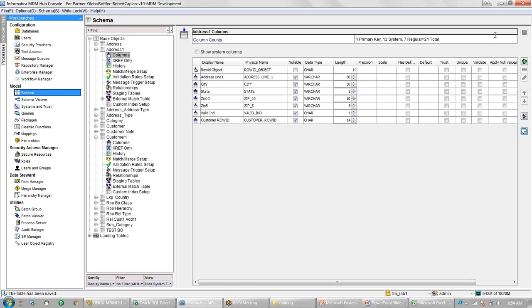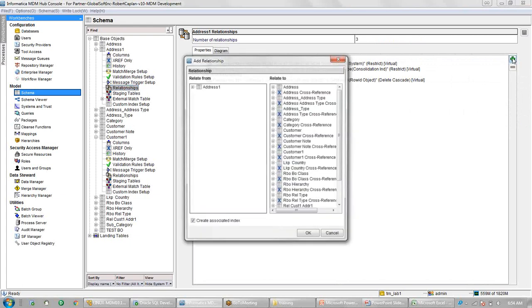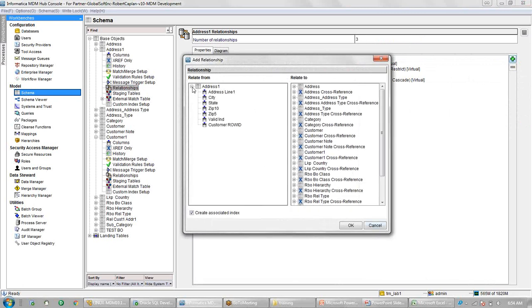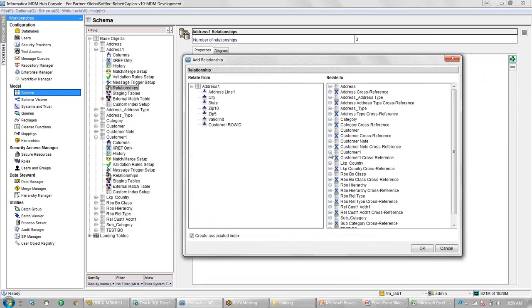So now I need to create the relationship. For creating the relationship, I will go here. Under the base object itself, there is a relationship button. Once you come to the relationship, on the right hand side, this add button will be there. Once you click on this add button, the relationship pop-up will come, where on the left hand side I will see all the columns from my address table, and on the right hand side I will see all the other tables. I need to select the table with which I want to create a relationship.